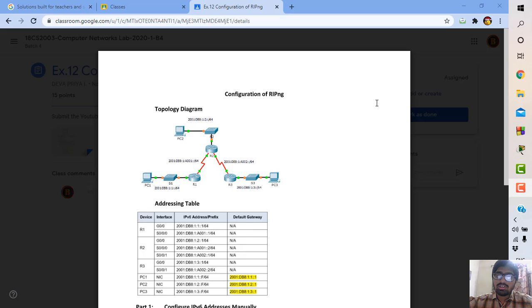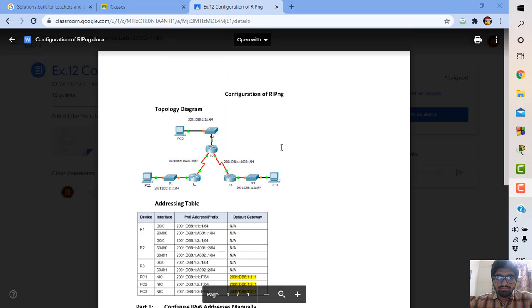It is used for hop count, and RIP is used for 32-bit IPv4 addresses, and RIPng is only for IPv6 addresses, that is 128-bit. And here we use the UDP RIPng port. In this we will be configuring by this topology.